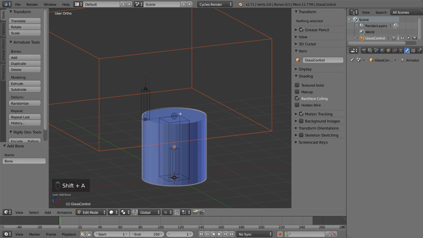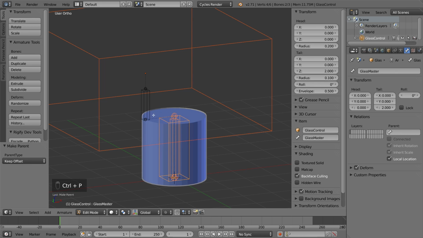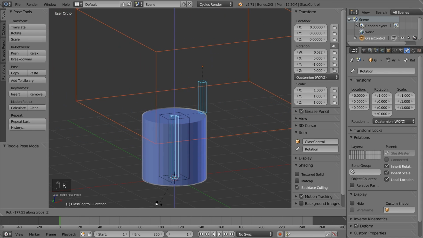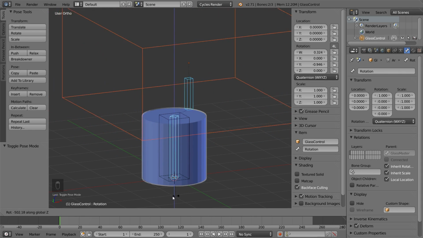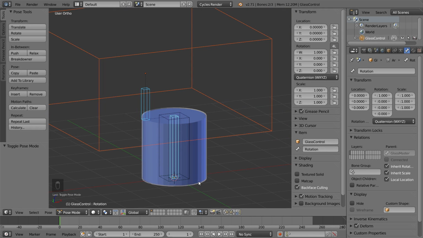Then add a new bone, name it Rotation, and make it as long as the master. If I now parent the rotation bone to the master, and the surface bone to the rotation bone, I can place the surface bone anywhere I want around the edge by rotating the rotation bone. We want this rotation to happen automatically depending on how the glass is leaning. The surface bone should always point in the direction of the glass.